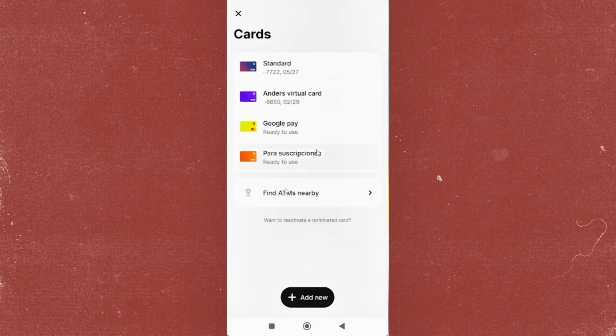Once you're done with that, it will appear on your card section. As you can see, this one is what we've made earlier. So that's pretty much it.